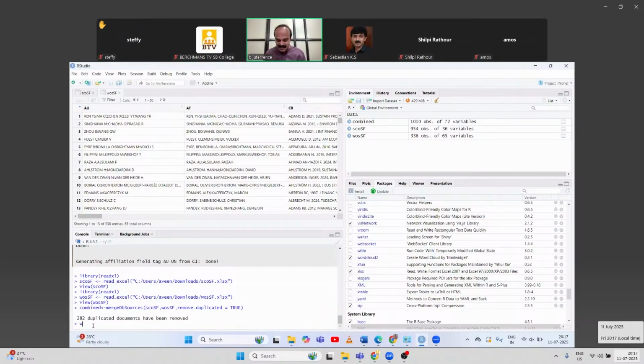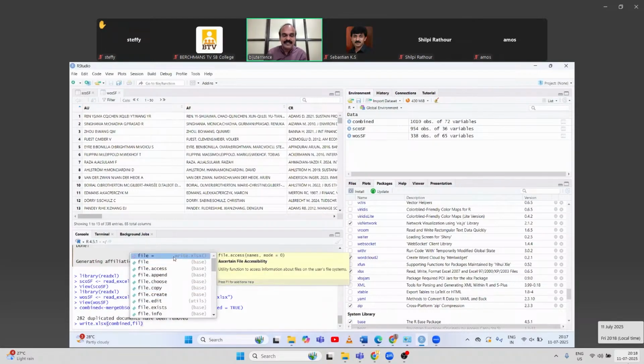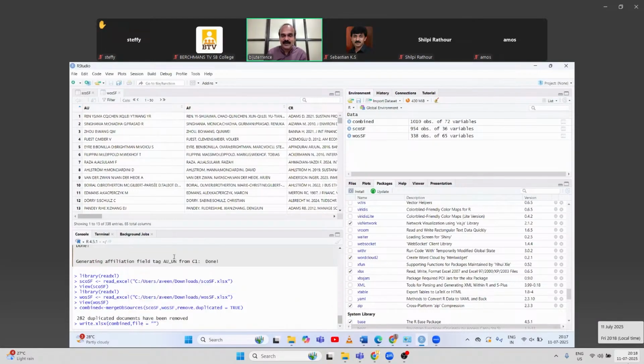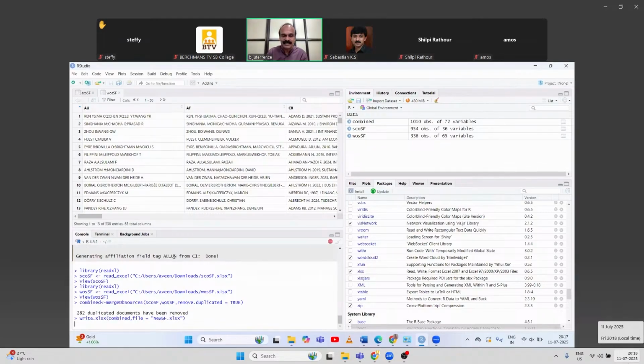The code is write dot xlsx. It will come there automatically. write.xlsx, combined file is equal to, then give the new file name dot xlsx, then bracket close, enter.